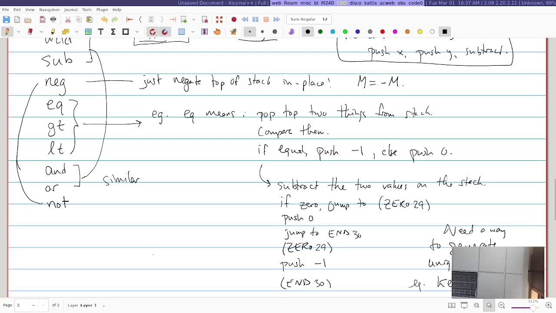All right. Greater than and less than are very similar, right? Except instead of jumping if it's 0, you're jumping using some other condition. You have to be careful here that you get the order right also, right? But I'll let you think about that. Just think about what order things get pushed on the stack.